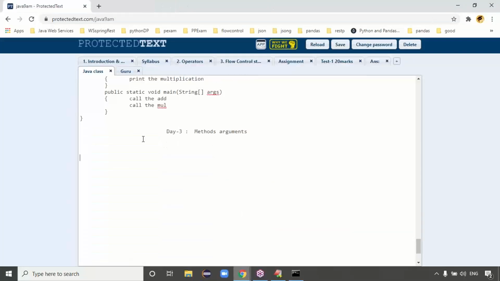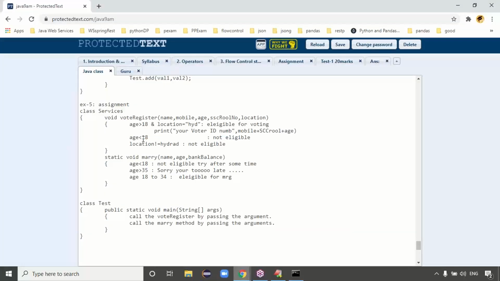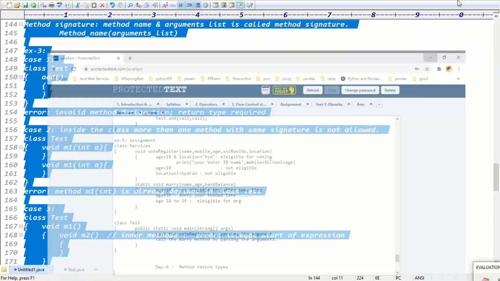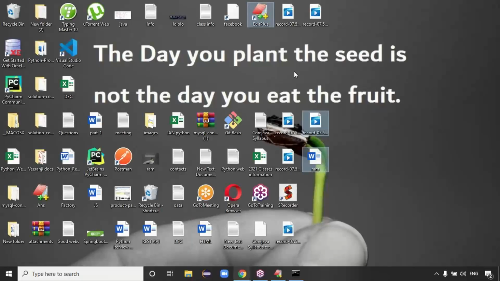Try to complete the assignment, guys. Today, day 3, we are done with method arguments. Tomorrow we'll think about day 4. Tomorrow the concept is the method return type concept, guys. I said variables 2 days, methods 2 days, constructors 2 days, blocks 2 days. We finished the 2 days of variables and 1 day of methods. Tomorrow we continue with the methods concept.